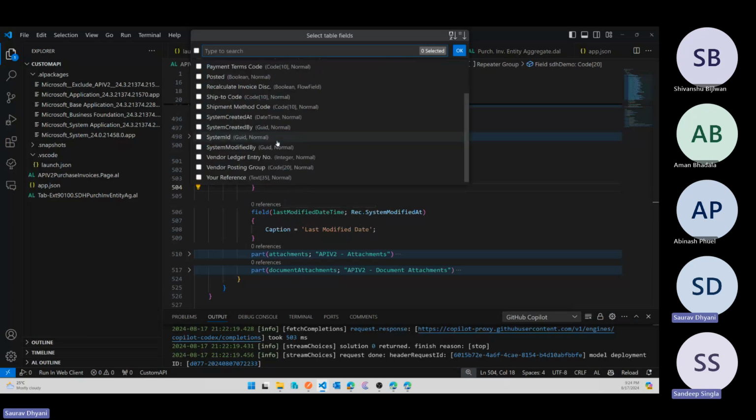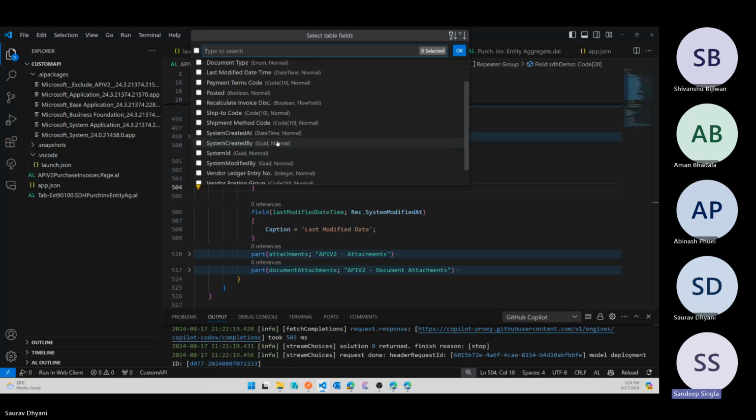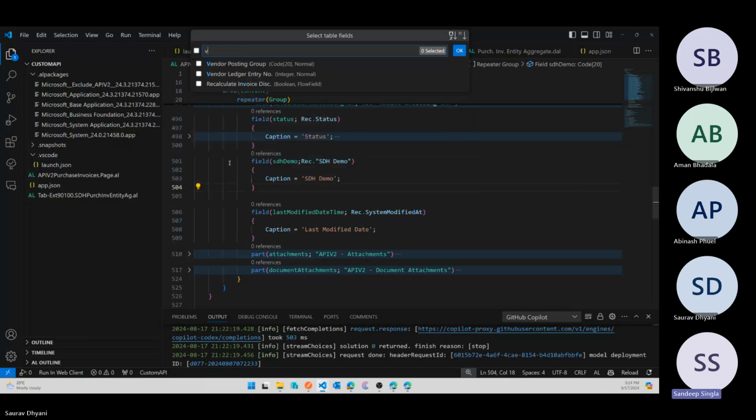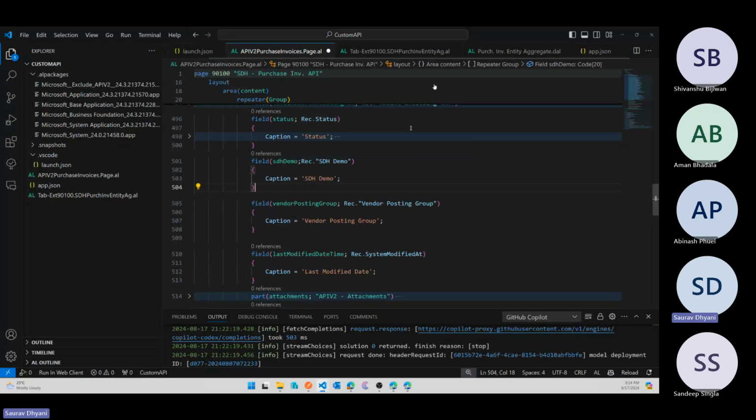These are the fields which are available and not available in the aggregate, so you can use only the aggregate. Yeah, so let's use aggregated vendor posting group. Okay, let's do that. Okay, here we are. Vendor posting group and then the caption.